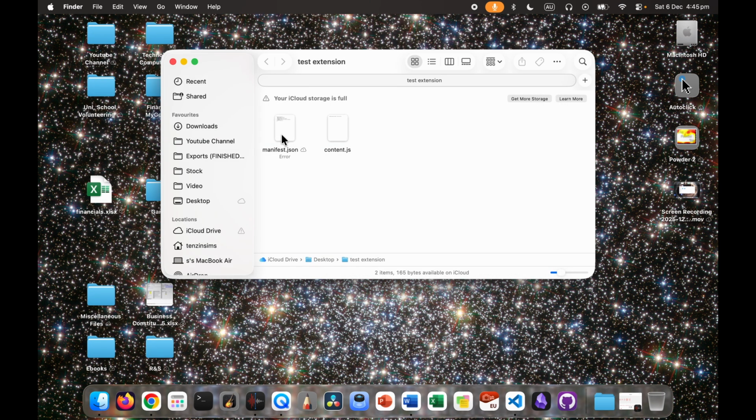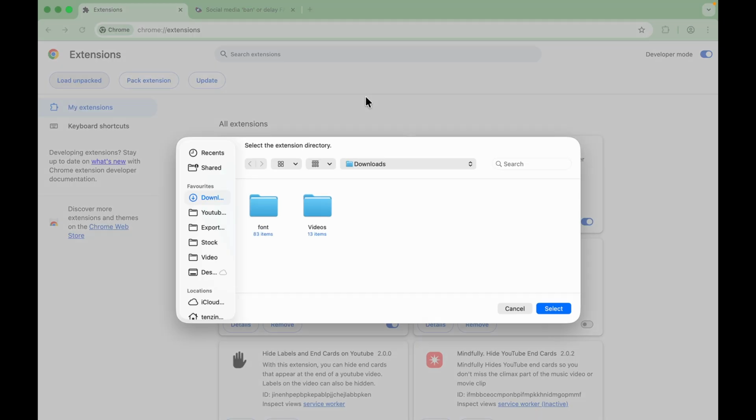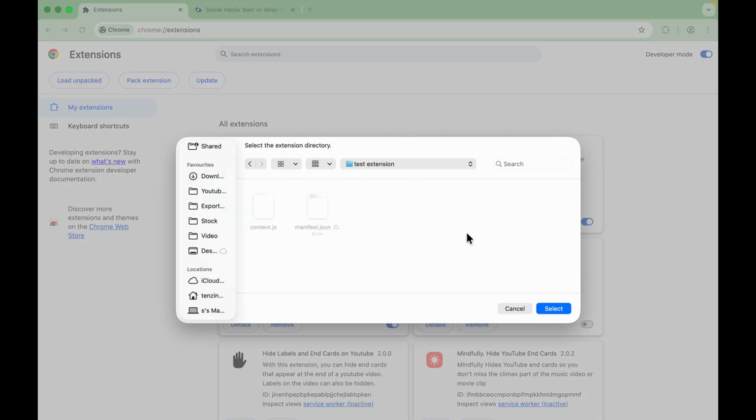Now we have a completed JSON and a completed content.js inside this nice folder called test extension, or whatever your extension is called. Now you want to go to Google Chrome and open up your extensions. And if developer mode isn't on in this top corner, you're going to want to turn it on. Then we want to click load unpacked. In your file browser, find your test extension and select it.